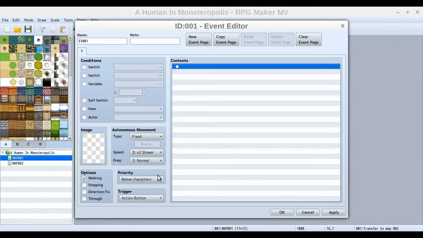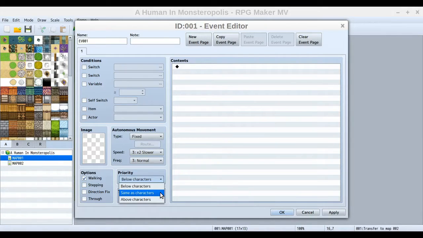So let's see what it says for the priority tooltip. It says display priority of the event. However, when the image is a tile and the priority is below characters, the tileset settings will be used. Okay, well, that's good to know. I'm not even sure that I even knew that, honestly. I haven't used it for that purpose very much, but the idea here, below characters, same as characters, and above characters.